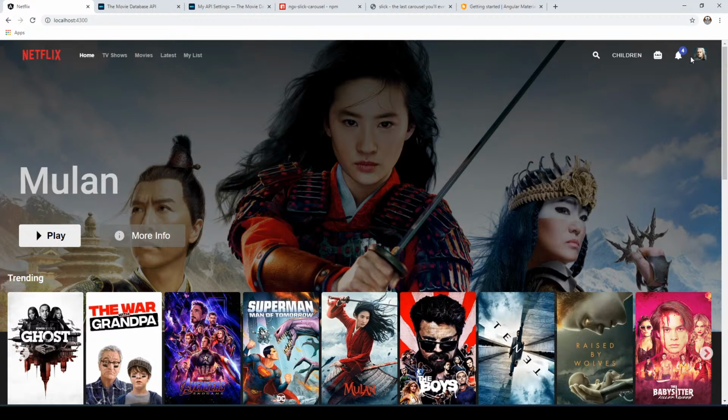So this is the header section. Although these links don't do anything, they are just dummy links as of now, but you can definitely make them take you to a different route. So this is the banner section that tells you about the latest releases.